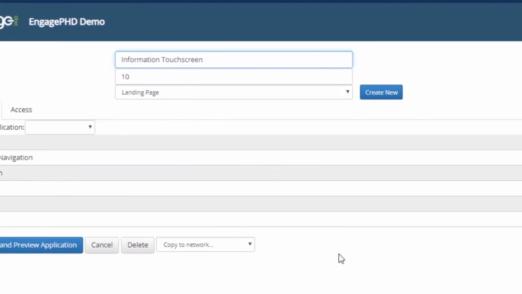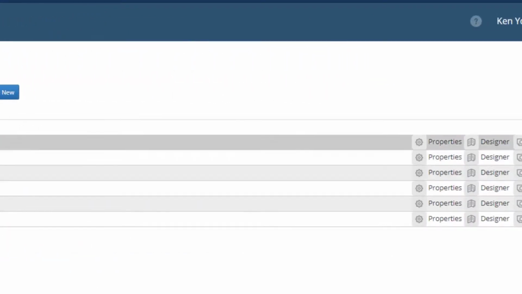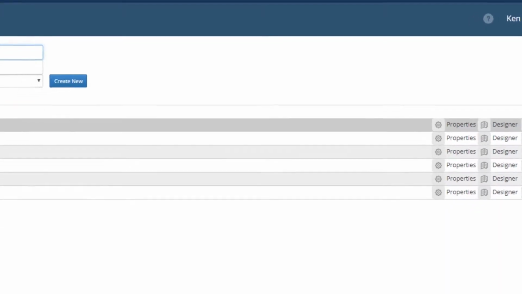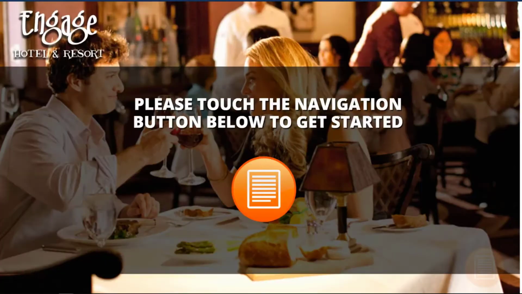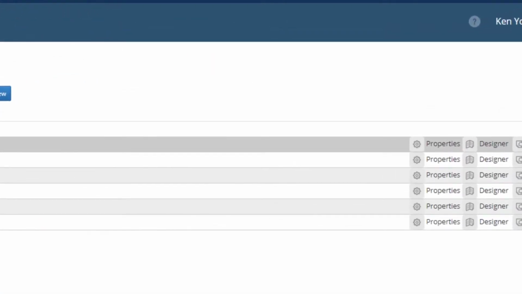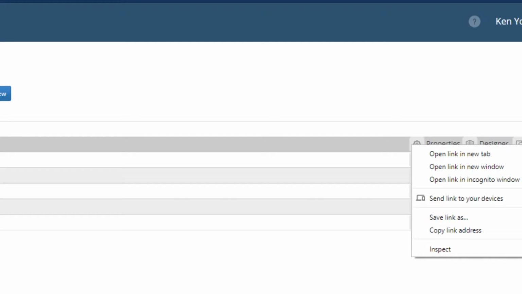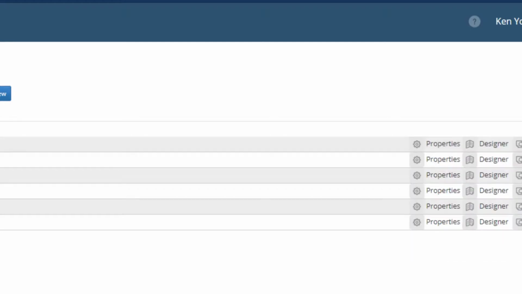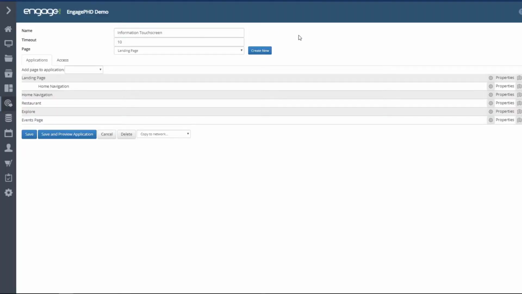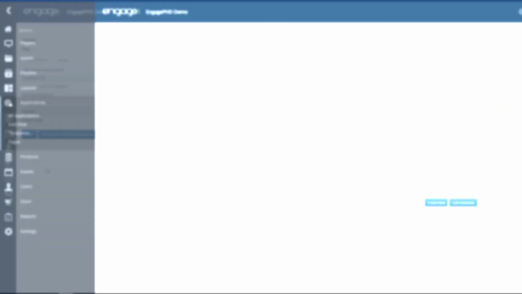From here, you can also preview each page or start from the beginning to ensure that all your buttons are linked correctly. This preview will open in the same tab, so you will need to use your back arrow in your browser to take you back to the application settings page. Here's a tip. You can open the preview in a new tab in your browser by right-clicking on the preview button and selecting Open in New Tab. Now that we've created our application, in the next video we'll walk through assigning the application to touchscreen-enabled players.